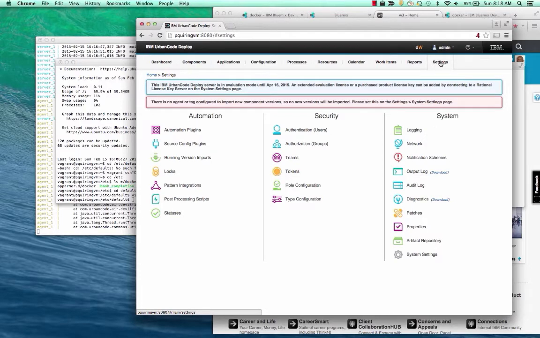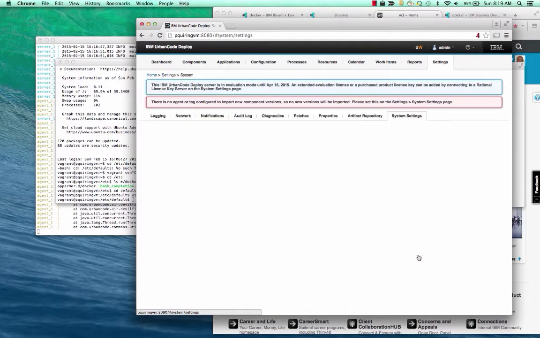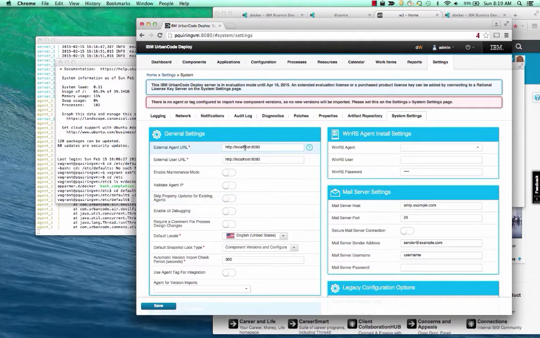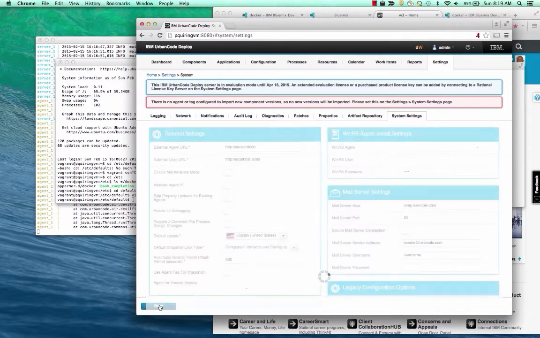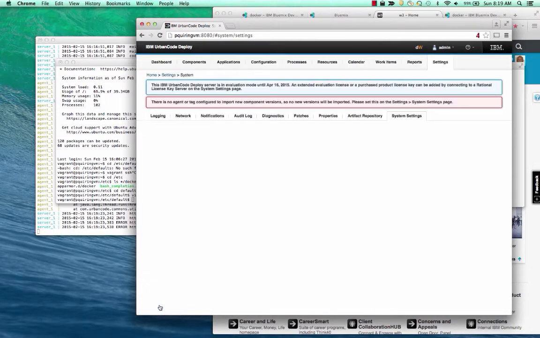Now the first setting, and this explains why the agent was having problems. If we go down to the system settings, you can see that the agent needs to know how to get to the server. And this string here is the same one that was in the Fig file and in the etc hosts file for the agent. So let me save that.